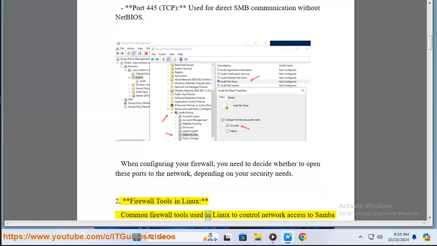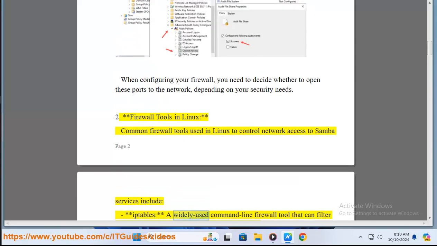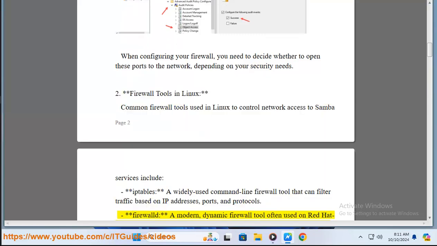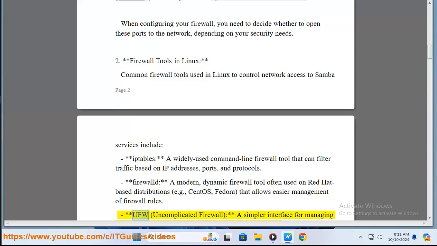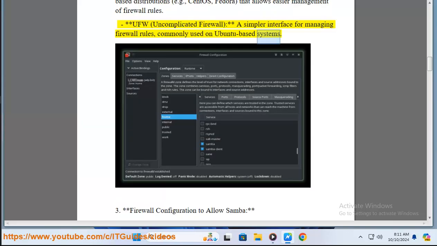Common firewall tools used in Linux to control network access to Samba services include iptables, a widely used command line firewall tool that can filter traffic based on IP addresses, ports, and protocols. Firewalld, a modern, dynamic firewall tool often used on Red Hat-based distributions, for example CentOS, Fedora, that allows easier management of firewall rules. UFW, uncomplicated firewall, a simpler interface for managing firewall rules, commonly used on Ubuntu-based systems.